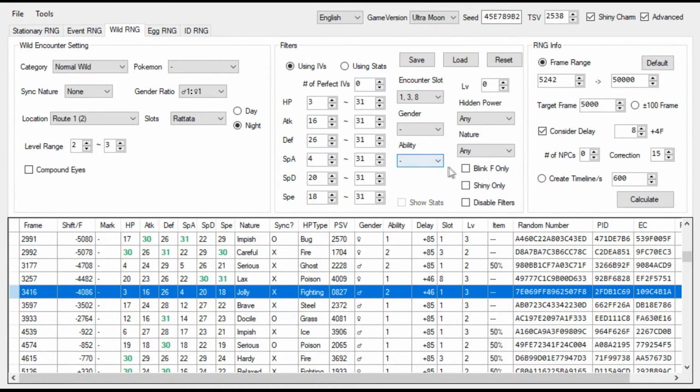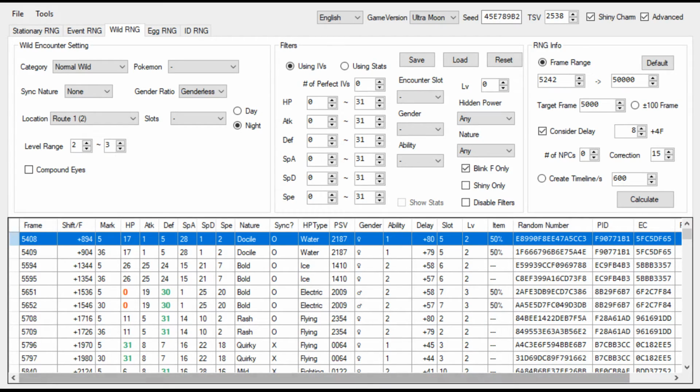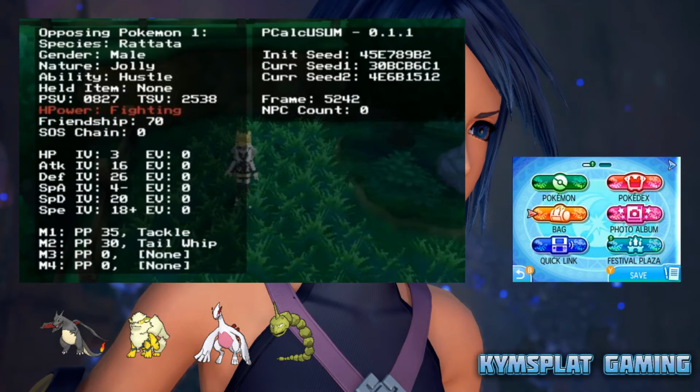We just got to create a safe timeline first. So we click save timeline. You want to click reset on here to get rid of all the IVs. We're not just going to go for Rattata, so create that. So our next save frame is 5408. So we're going to go into the game, unpause it, wait for 5408. And then we can just manually advance to it by pressing select.